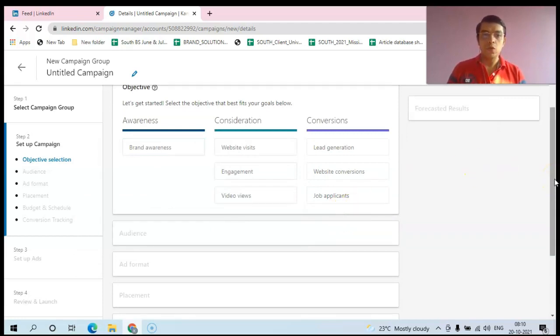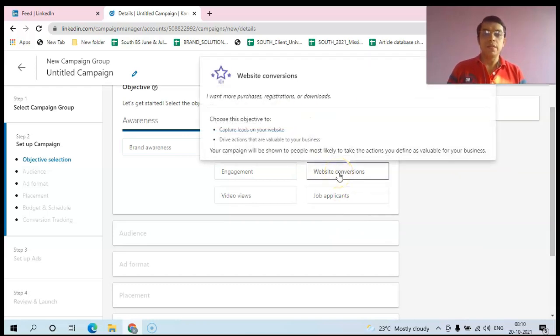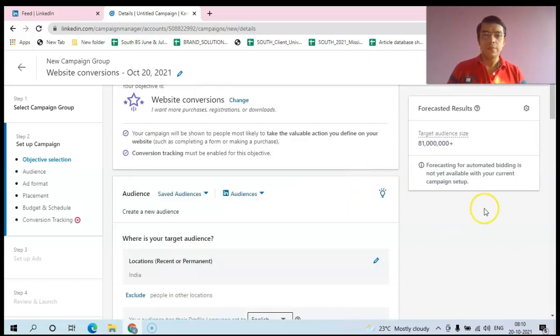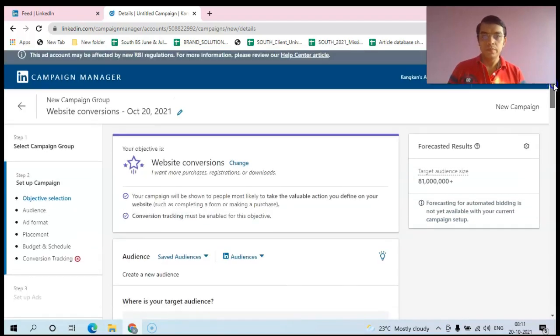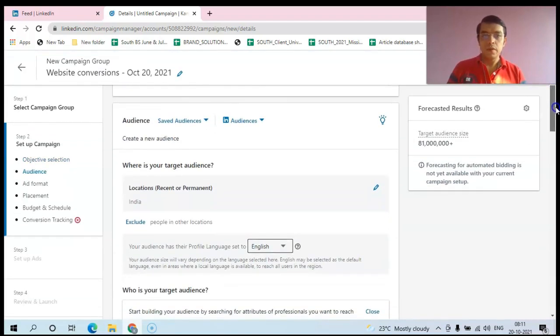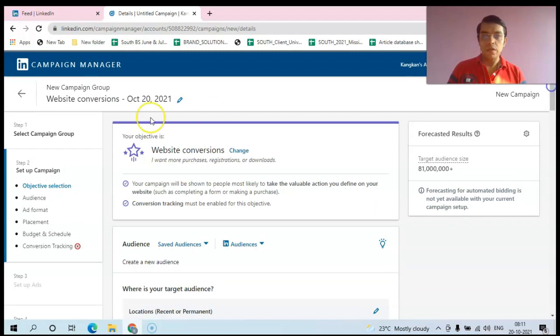So what we'll do right now is choose website conversion as our objective, okay? So click on this. Now, first, this is fine. This is coming as an auto-generated campaign name, which is fine with me. I'm just doing this as a practical. So let me put this as website conversions, October 20, 2021. And you can just edit and change it accordingly if you want, right? For me, it's fine.